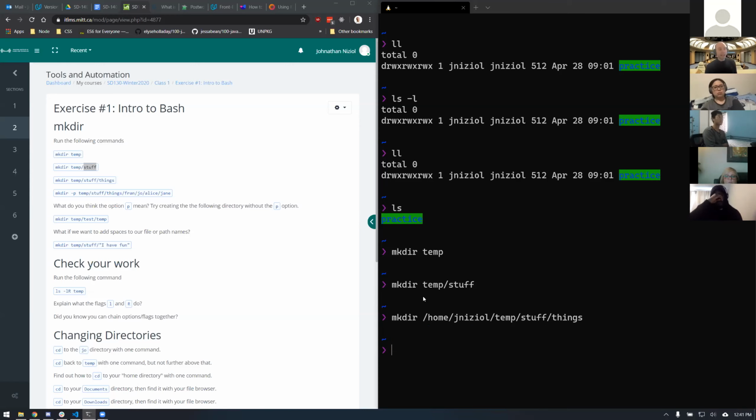Okay, so I can make it absolute, I can make it relative. All I have to make sure I do is give it the path of where I want this new directory to be created, okay? So I created the things directory, which is in the stuff directory, which is in the temp directory and jNizel directory under home. Okay, so this is the absolute path. This would have been the relative path. Both of them are acceptable.